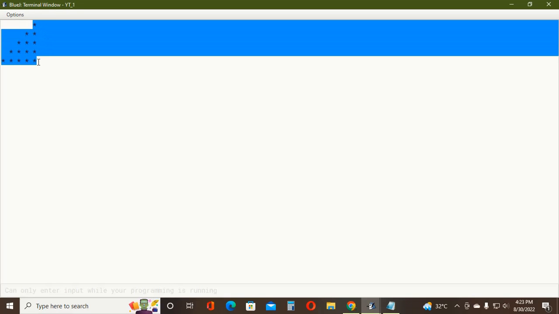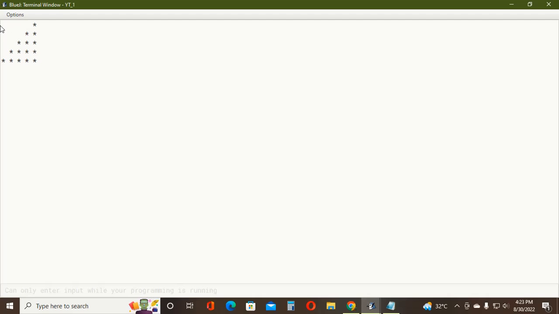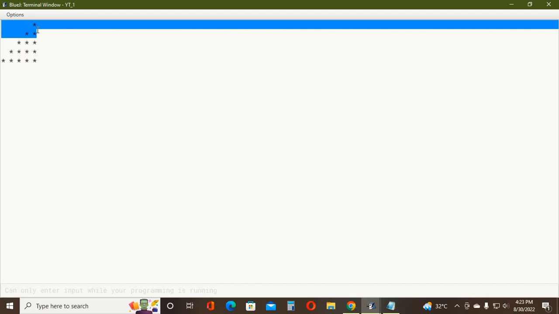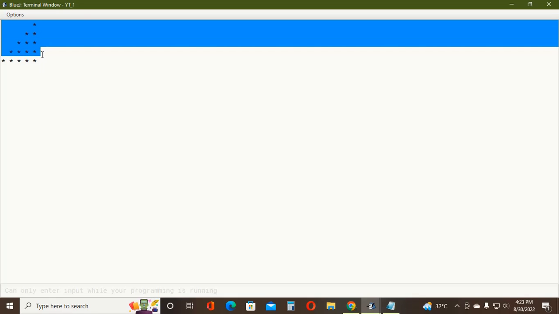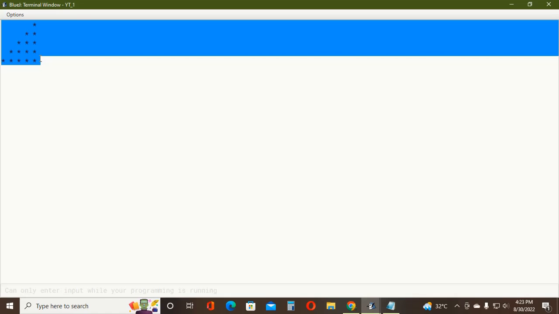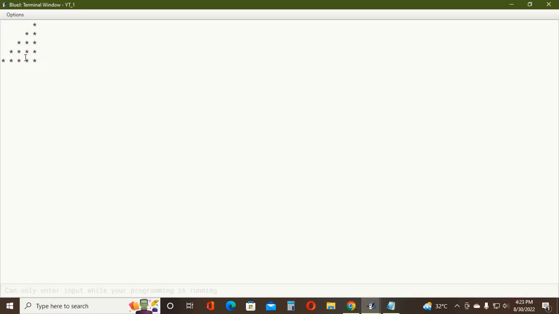So here you can see that this pattern has been created. Here there are 4 spaces, then 1 star, then 3 spaces and 2 stars, then 2 spaces and 3 stars, then 1 space and 4 stars, and then no space, and the whole line is made up of stars. So like this you can make many rows.